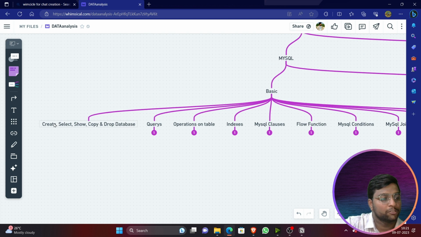So the first topic is to create, select, show, copy and drop database. Basic: creating the database, selecting that particular database, show, copy and drop the database. How can you copy the database? So these topics you should learn.